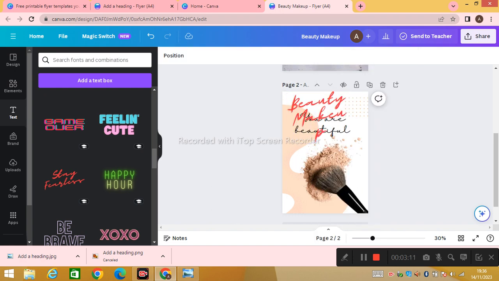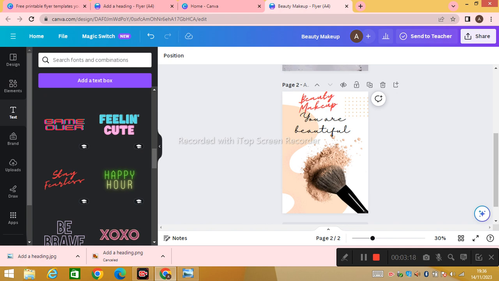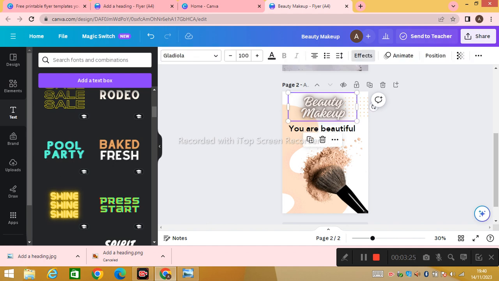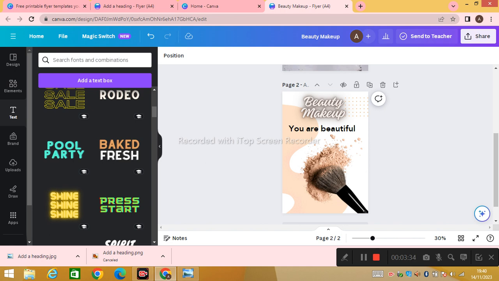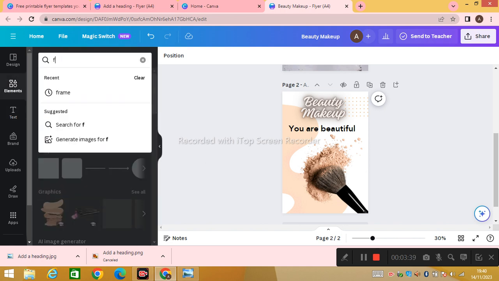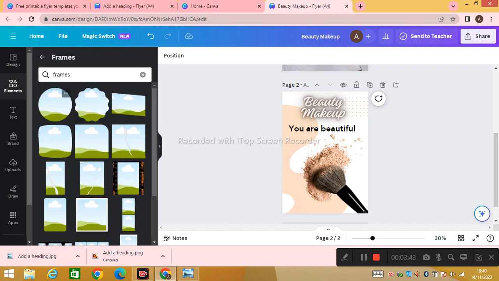So I will adjust this text, reducing the font size to about 70, so it will automatically reduce. I change the style because I like light colors, so that's why I styled it like that. You can style it on your own choice. Now it is not okay yet. Come to the elements, come to the frames. Add some frames here. So I will click on the frames.